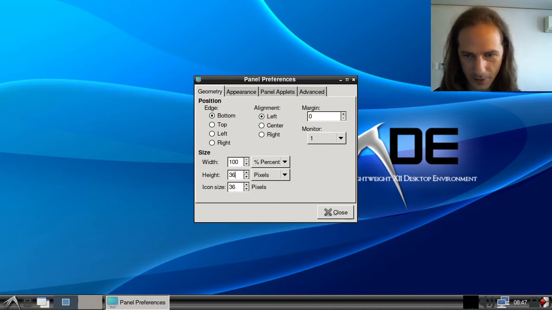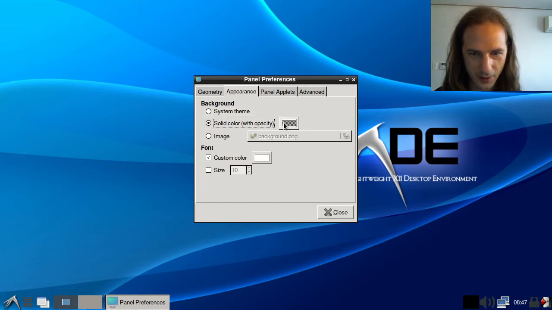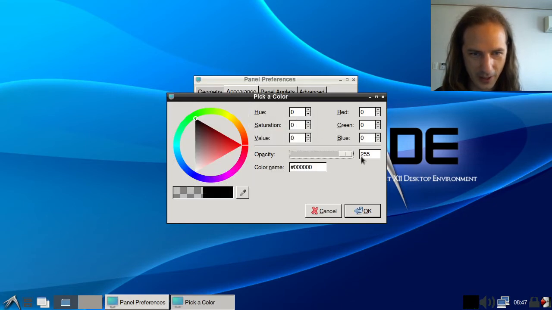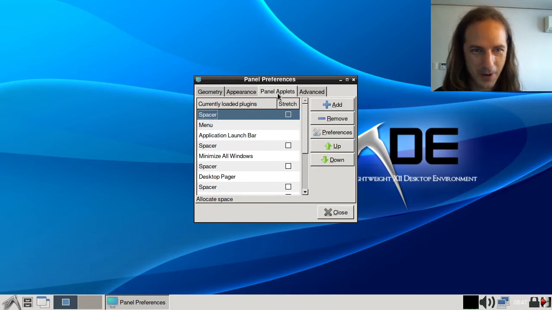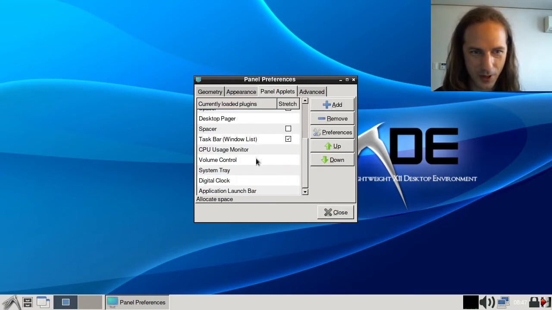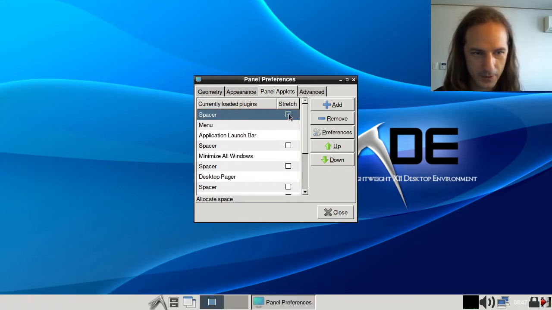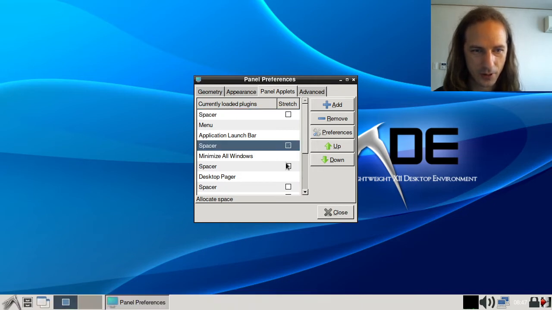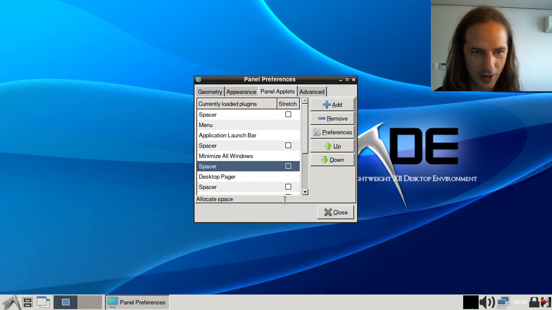Yeah. But now there is this strange line in that. Okay, so appearance system theme. Yeah, that's much less ugly, I guess. Solid color with opacity. Okay, so now it's fully opaque. But maybe I can switch it to something blue. Yeah, let's go back to the system theme here. Panel applets, space or menu, application launch bar, CPU usage monitor. So we could, what is this? Stretch. Oh, stretch will make it so this whole panel fills up the whole screen, I guess.